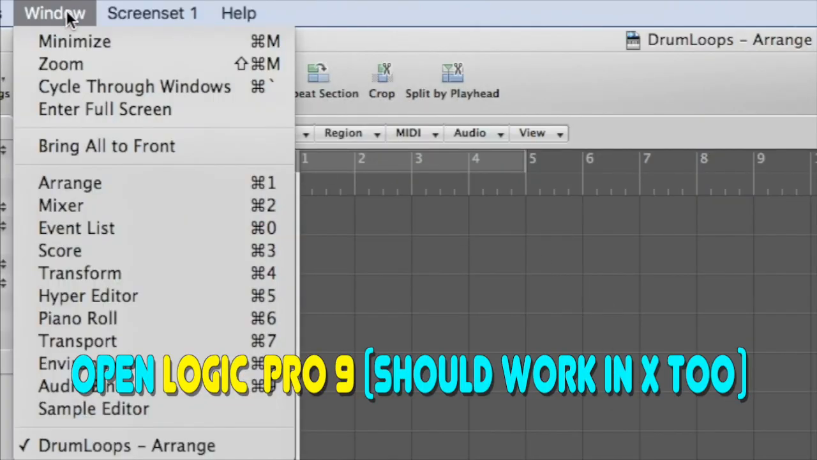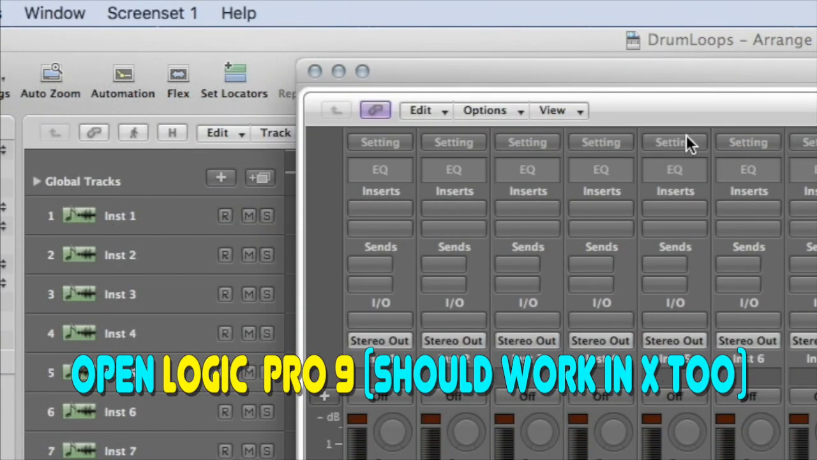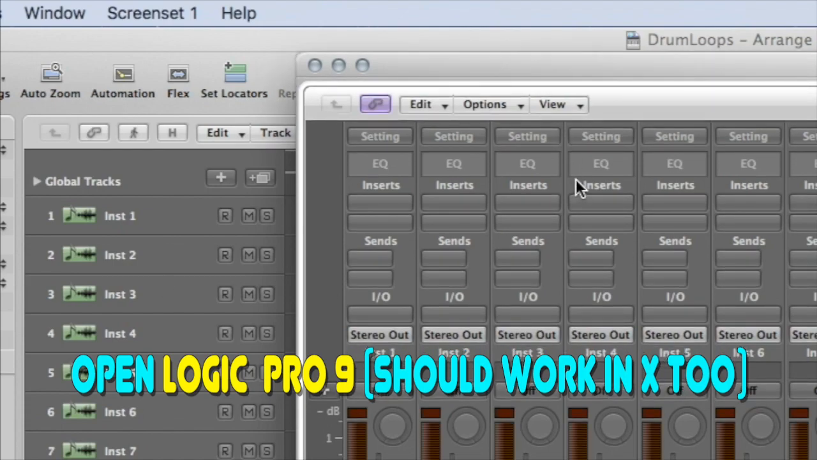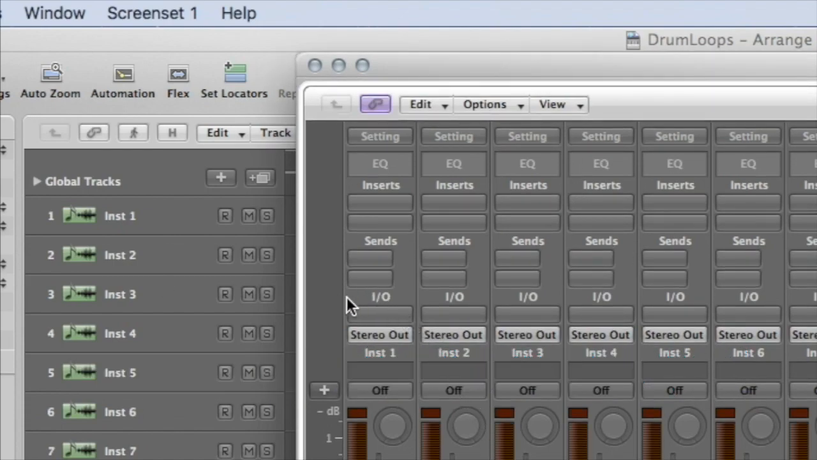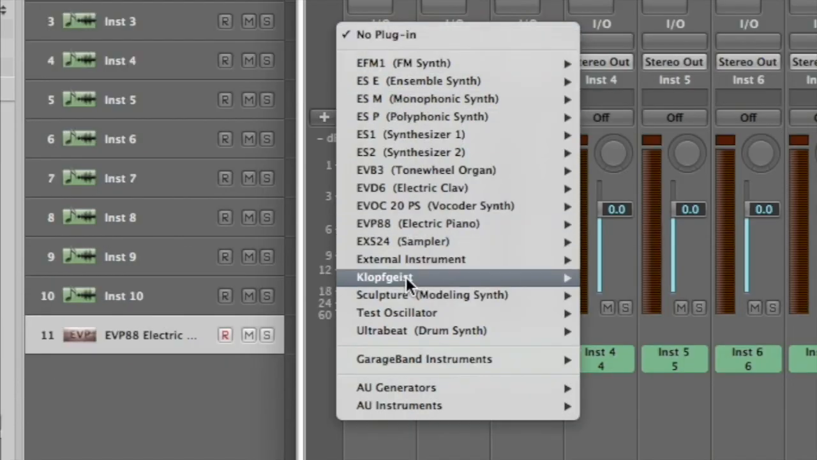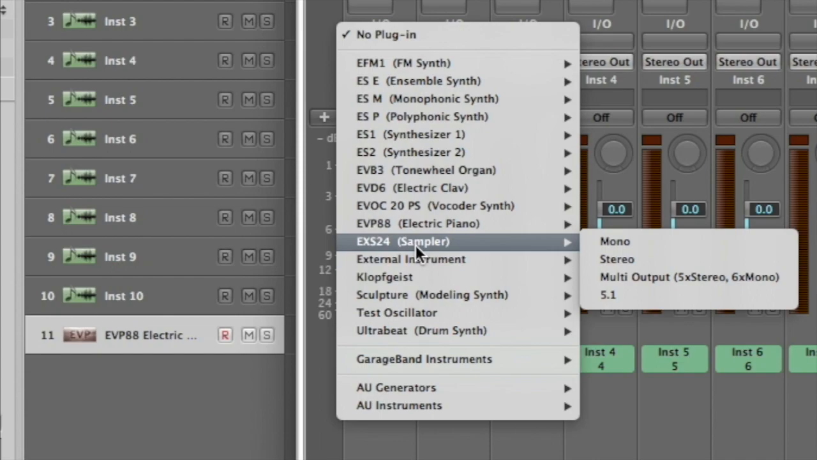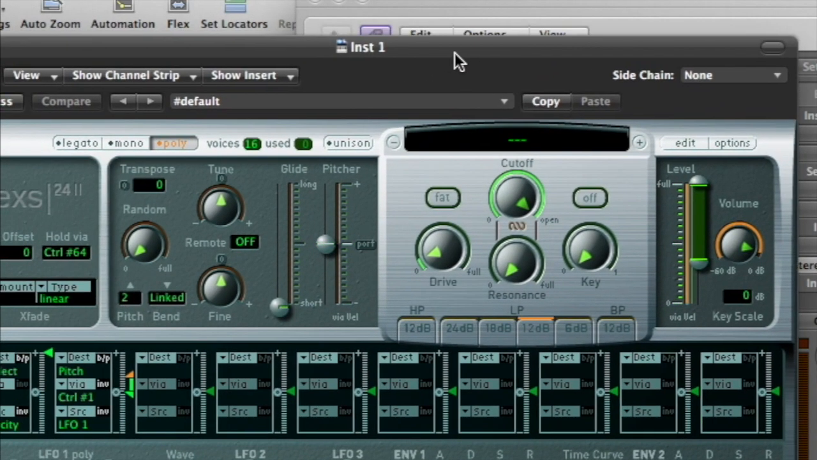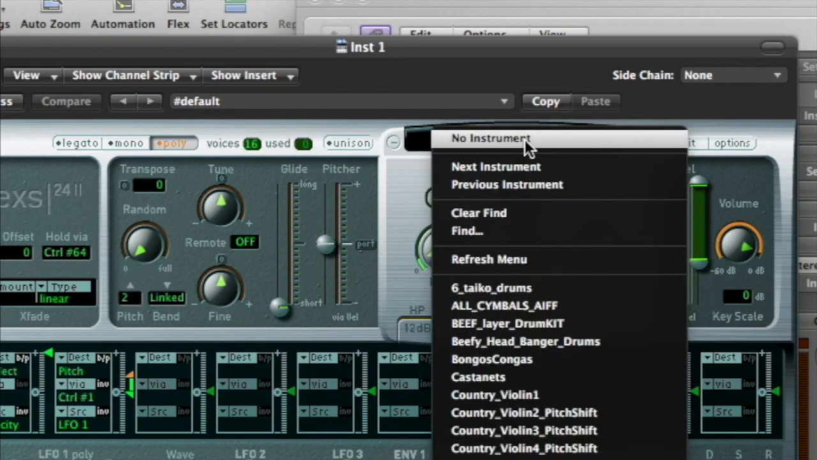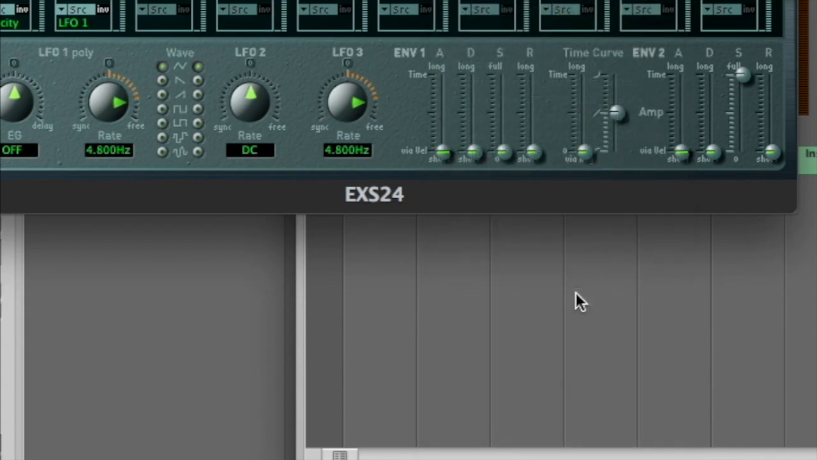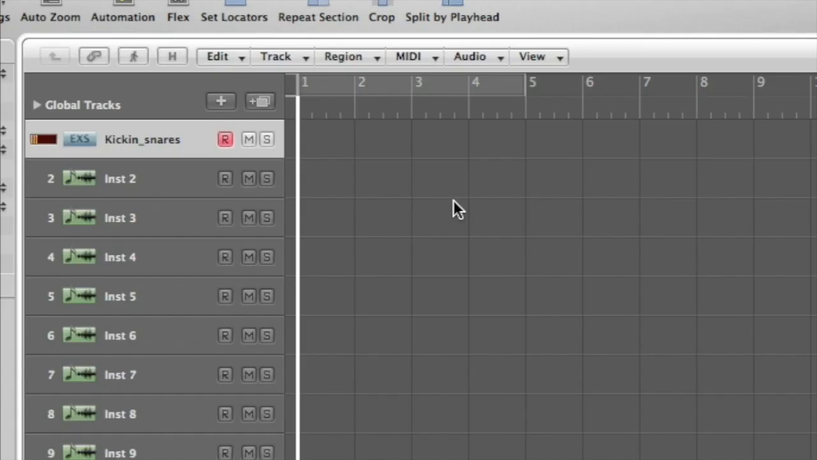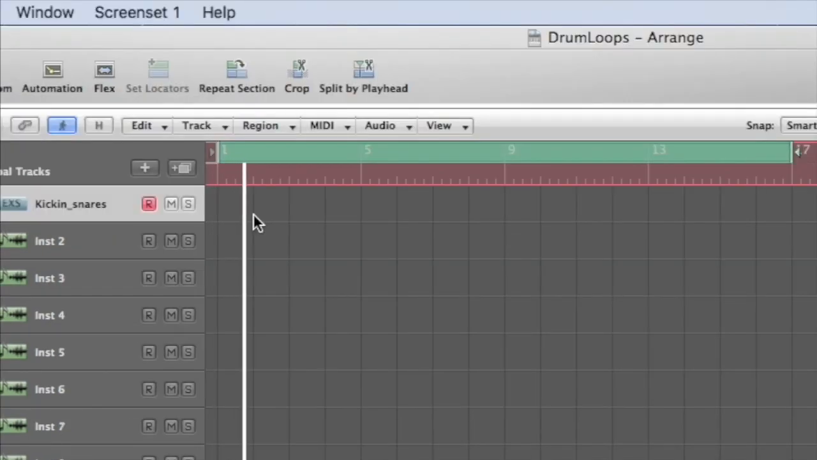Okay, so we're going to go to our window, click on Mixer and open it up, and it's going to look like this. Go to this blank little box just above the stereo out button. Go ahead and click on it. We're going to go ahead and select our EXS24 sampler and make sure you select stereo. And if you've already saved your favorite drums, for me, I'm going to go ahead and select kickin' snares. As you can tell, I got my kickin' snares going. Alright, let's record this.